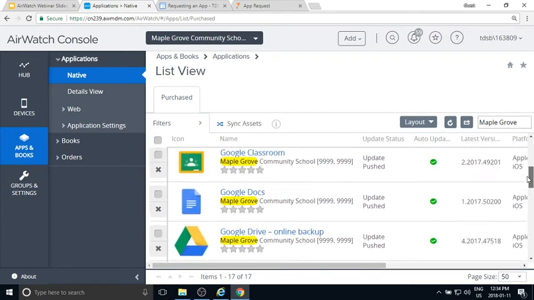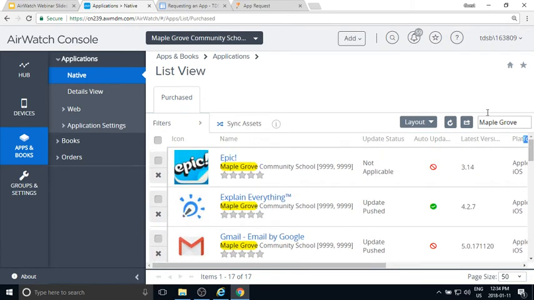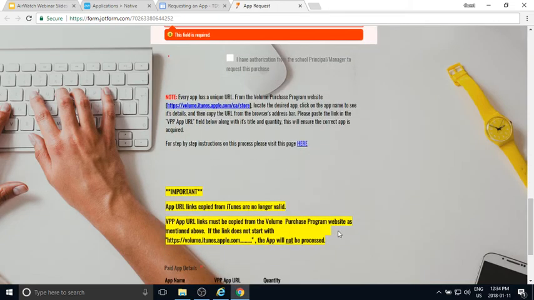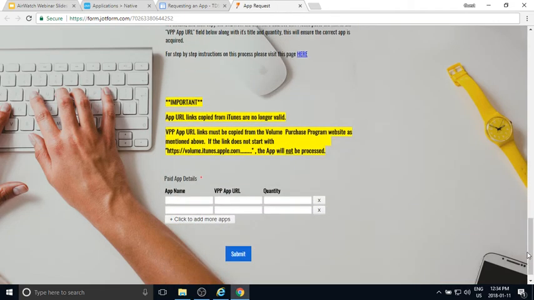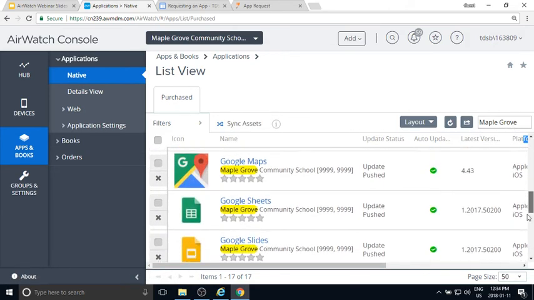Okay? What's that? Sync assets, yeah. If you come in here, let's say I submit an app request form. Let's say I came in here and I said I want a new app, and I filled it down here at the bottom, and then I hit submit, and then I get an email from Teaching and Learning saying that your app is available to use. Then I come back into AirWatch here, and I go to Apps and Books, and I go Native, and then I search my school, Maple Grove, and I still don't see that app here.